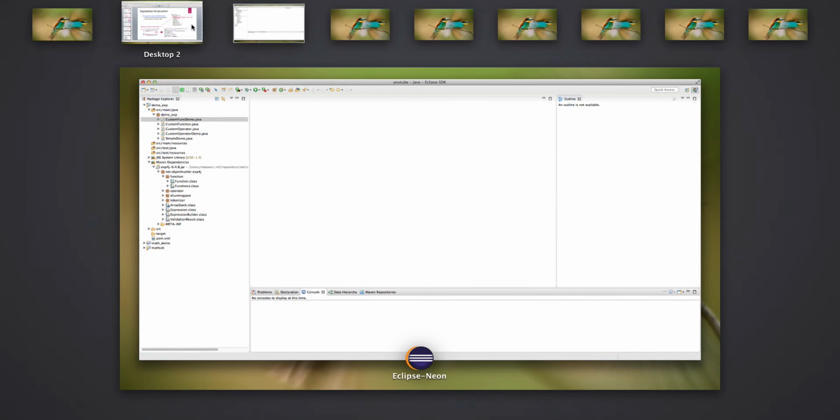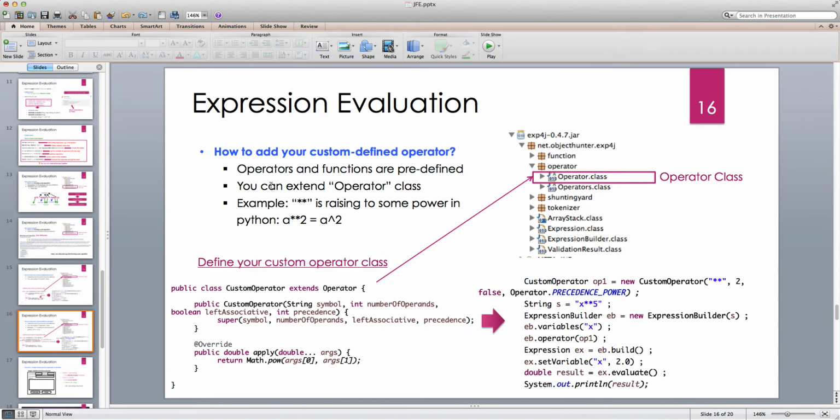So this is how you define your own function. Now, exactly in the same way, another question that you can ask is, what if I want to define my own operators? Maybe there are some symbols that I use for some sort of operator that is not predefined or not built in. So exactly in the same way, we have an operator class in the operator package, and you just extend it and create something called custom operator. And you have to define the symbol of this operator as a string and the number of operands that this operator operates on.